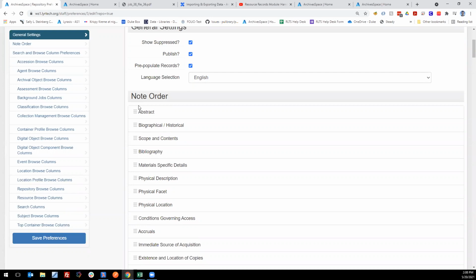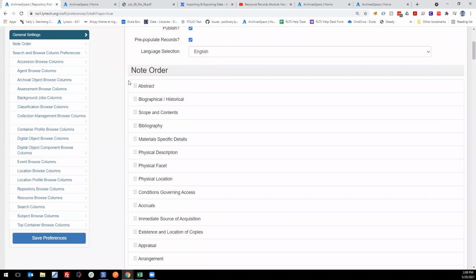This is nice if you have an internal processing manual and your manual is arranged in a particular order, instructing folks how to enter different notes. It might be nice to set your note order in ArchivesSpace to correspond with whatever your internal documentation looks like, just so people can see notes in the same order in both systems.